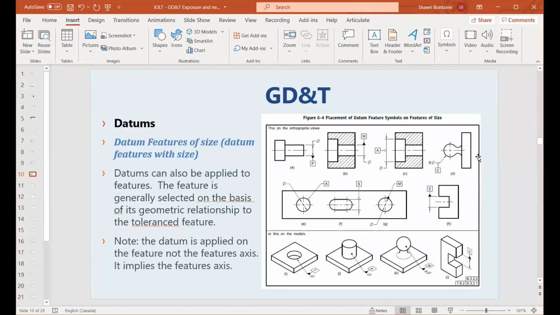When we apply datums to features of size, we generally select it on the basis of its geometric relationship to the toleranced part. When we're dealing with applying datums to features of size, note the datum is applied on the feature, not the feature's axes. It then applies the actual feature's axis or center plane. So you can see right on the screen here, we have a couple of examples of applying datums to features of size.